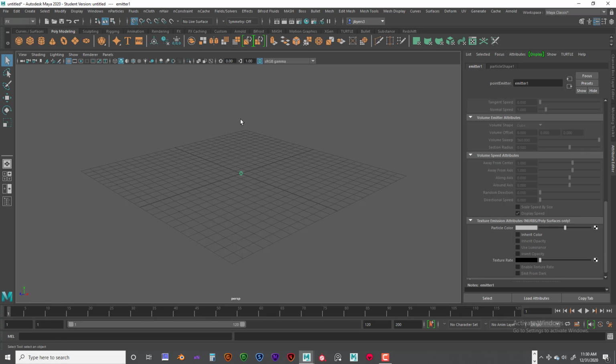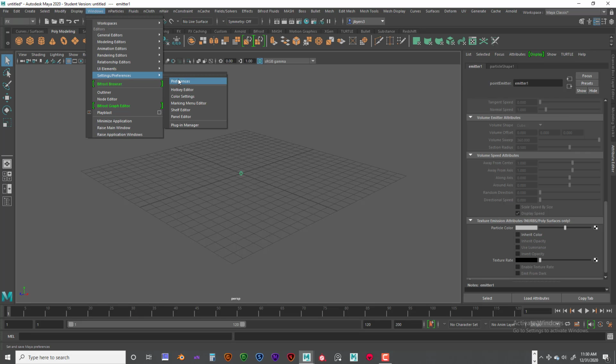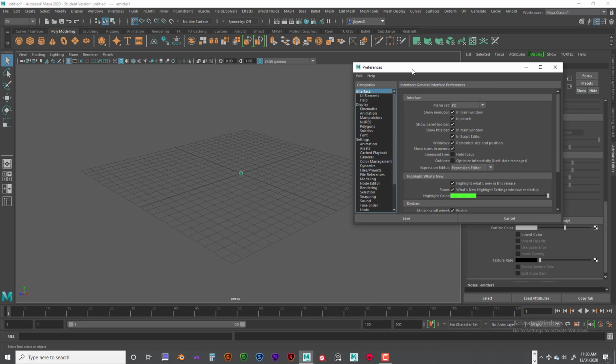If you see something different than mine, it's because your card might be slower than mine. It's going to try its best to keep up. That's why we're only going to emit 100 particles, and that's per second. So let's see how that works. Let's go into your settings preferences. You can do it up here, where you can go to Windows, Settings Preferences.